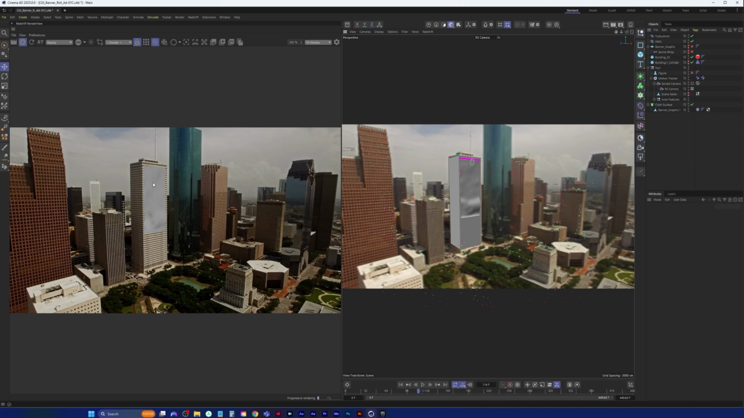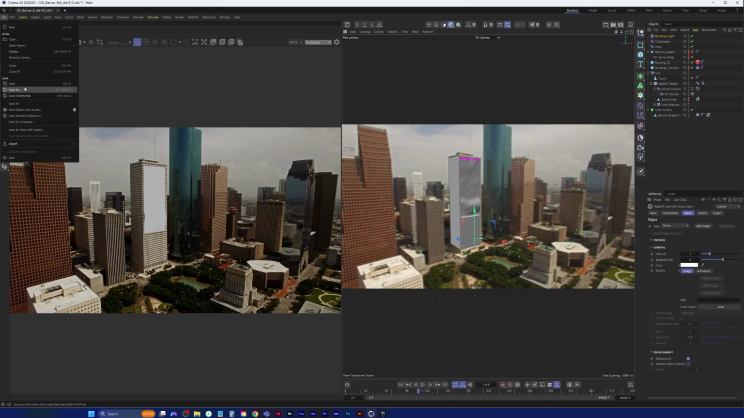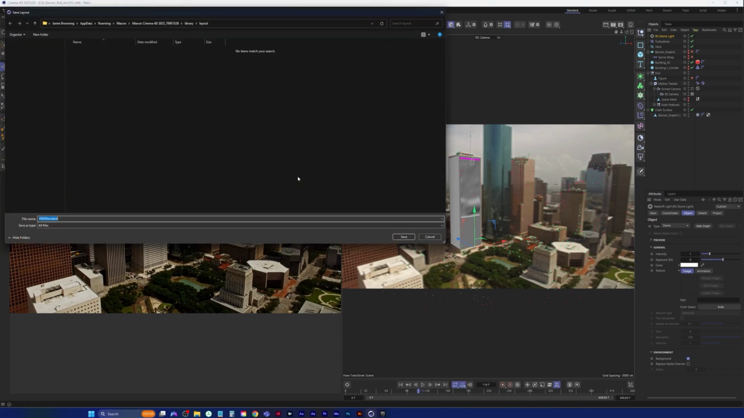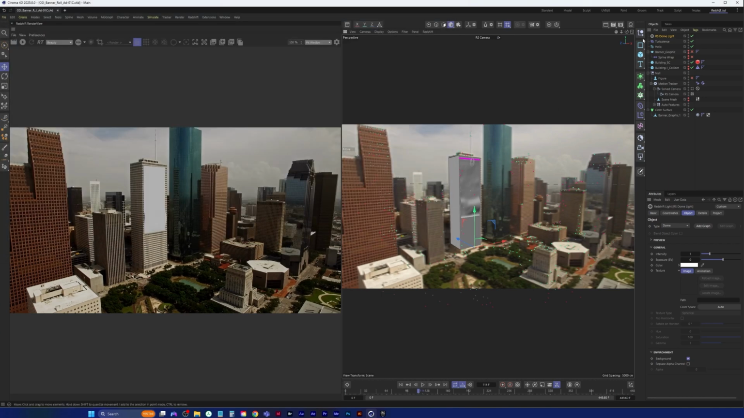Okay, so we're not getting any shadows because we don't really have any light yet, or we don't have any light at all. So we're going to create a dome light. And also, let me just save this layout as well. I'm going to do a File, Save. I'm going to go to Window, Customization, Layouts, Save Layout As, and I'll just save this as my Redshift layout for tutorials. Okay.